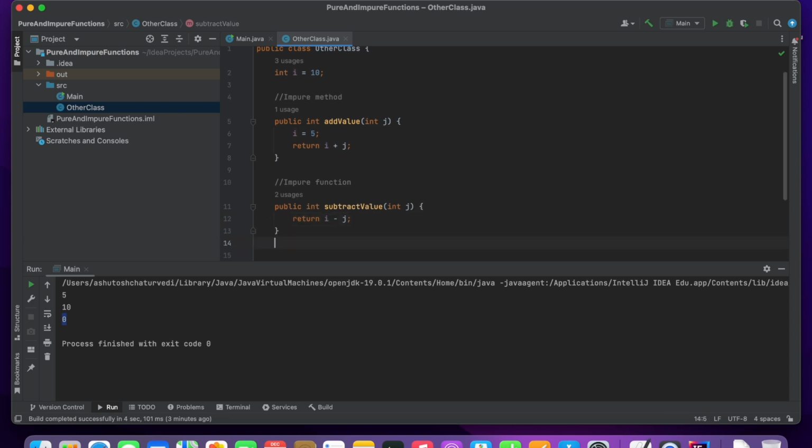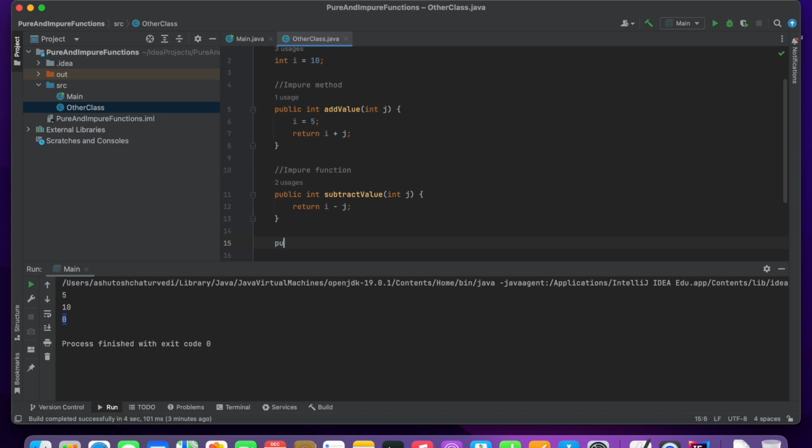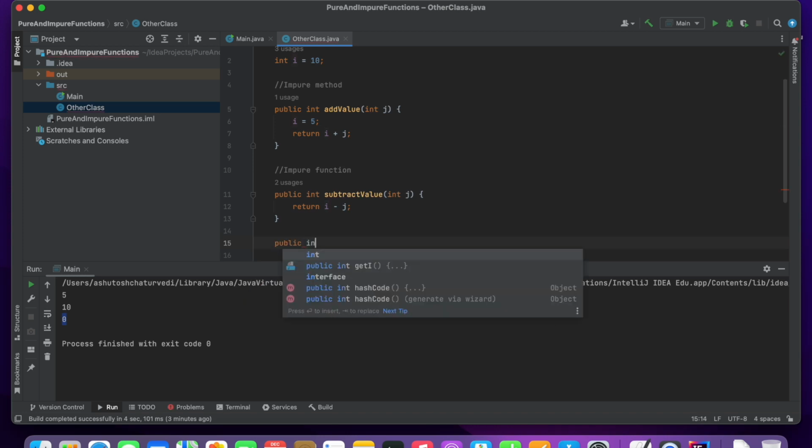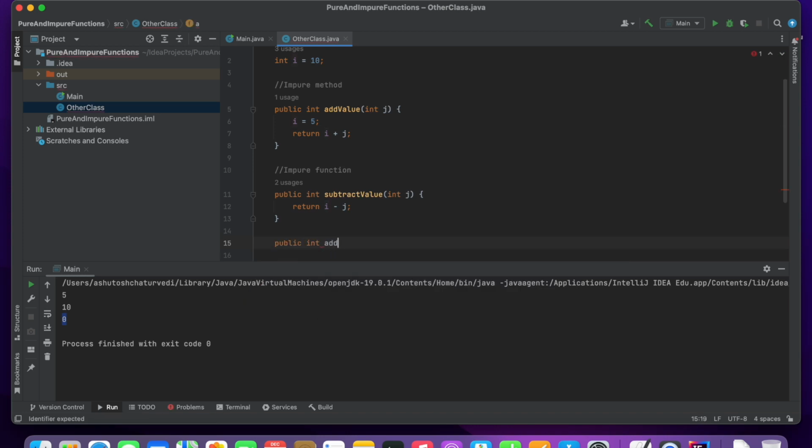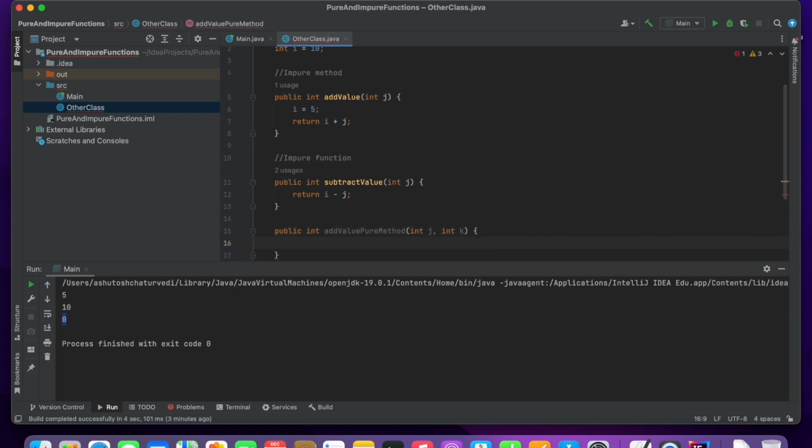While if I do like this, add value, pure method, int j, int k, and if I add these values and return the output of the addition of these values.